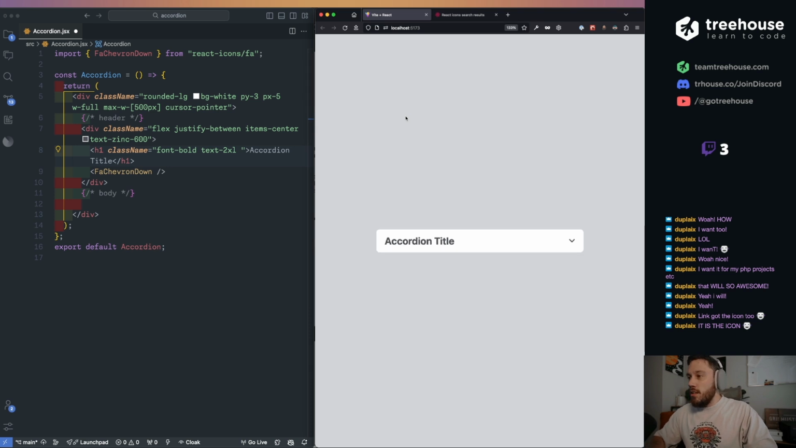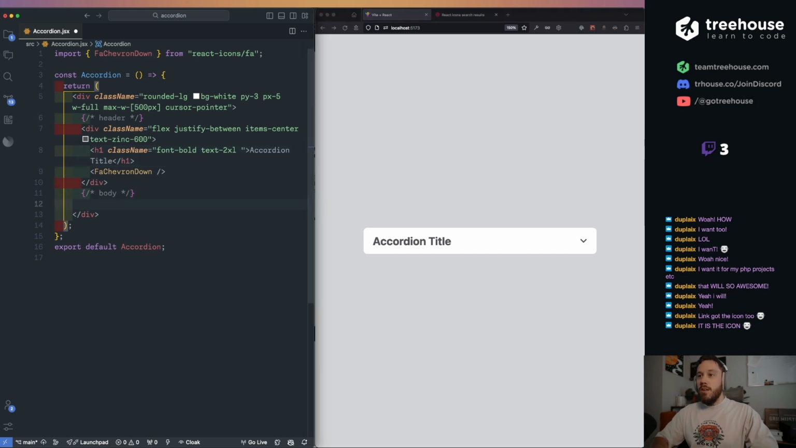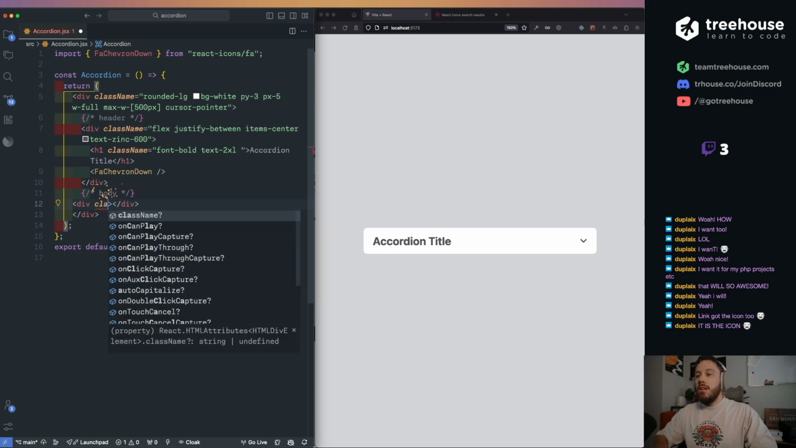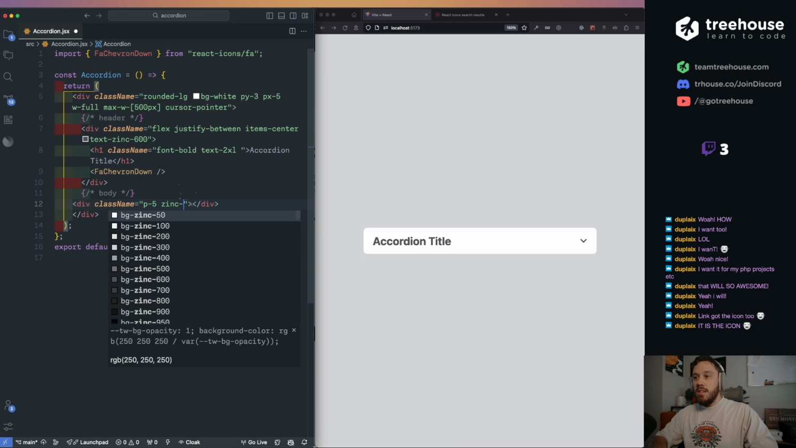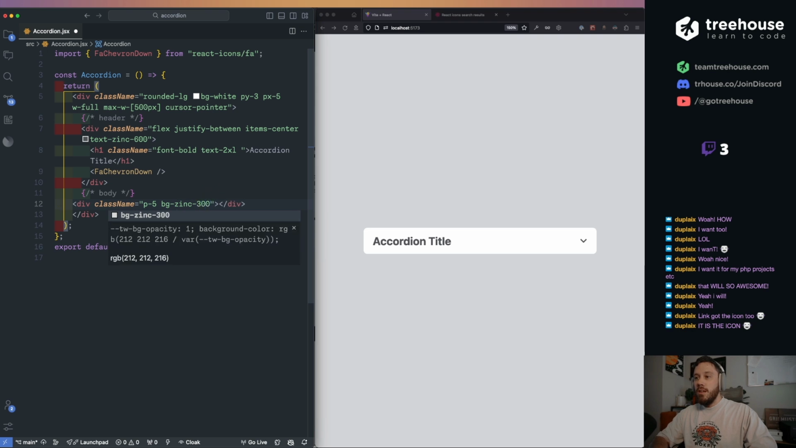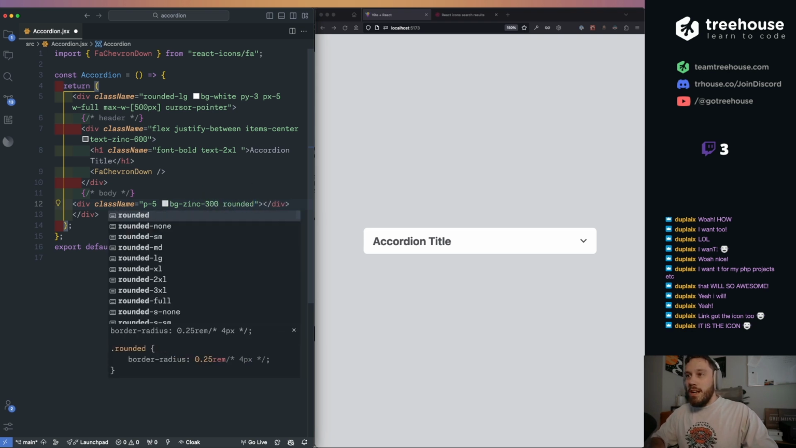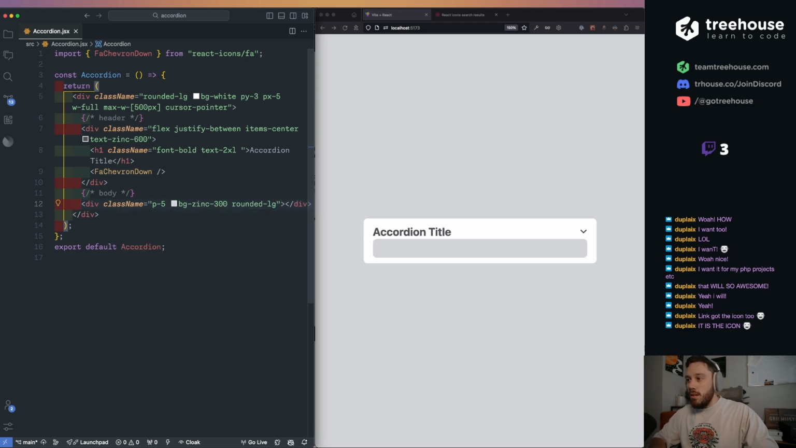And I'm going to zoom in here a little bit, but it's not actually going to look this big. All right, so we got our accordion title. So we're going to work on the body now. The body is just going to be a div. We'll have a class name of P, like P5 maybe. BG Zinc 300. And we'll do rounded. We'll match the rounded on the top. Yeah, 300 is too much. Let's do like 200. Okay, that looks pretty cool.